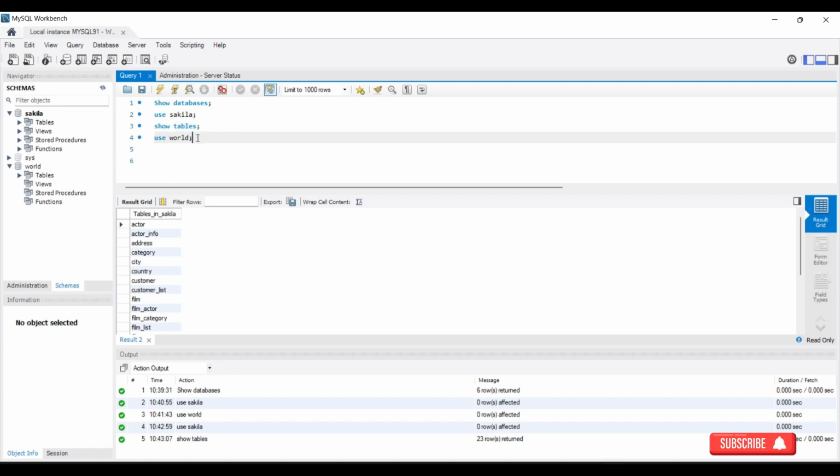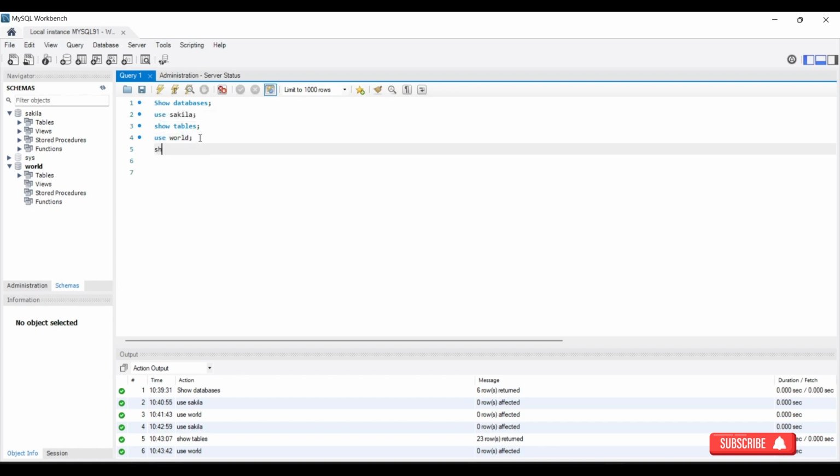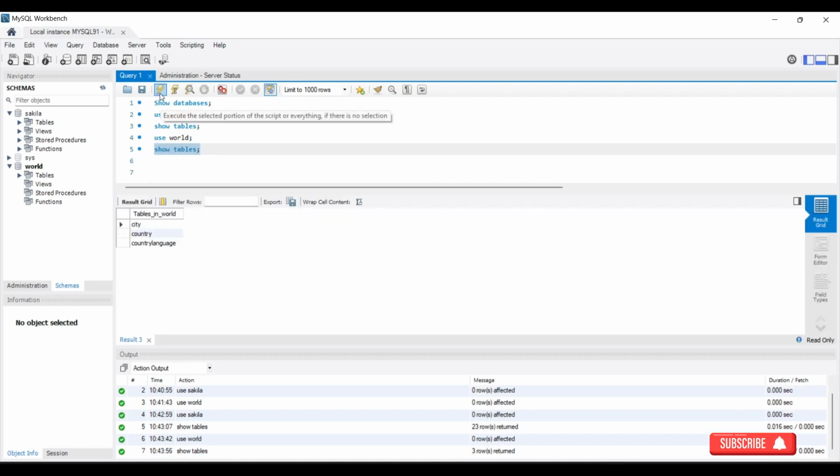Let's try world. Let me activate the database world. I'm using world now. Let me go under show tables. I want to see the tables inside world. I'll now click. Now the tables inside world are city, country, and country language. There are 3 tables.